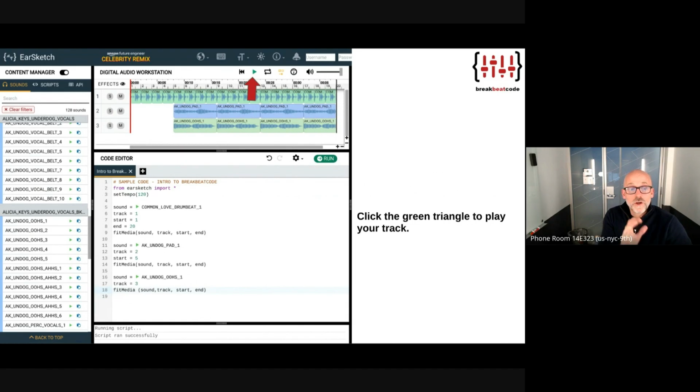Okay? In other words, when I ran this code, the current value of sound was this sound, that new sound I put there. The current value of track is track 3. The current value of start is 5, and the current value of end is 20.